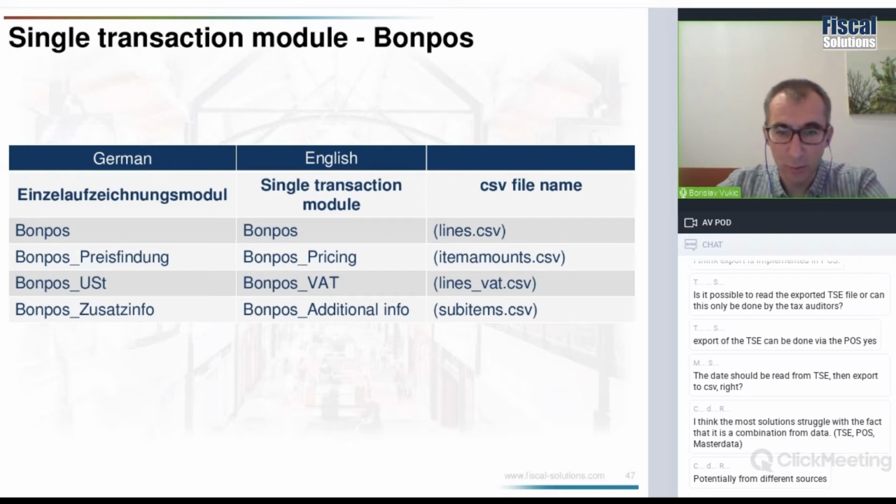I will just say a few words about each of these files. As the first row, the BON-POS contains line data: item descriptions, item number, quantity, a factor, for example container size, units of measurement, and price per unit, including VAT, or several VAT rates per item can be found. The pricing table is where the prices are stored and contains the base price. The VAT table is for each item. Item line information has to be specified. Additional info is used in hospitality for additional items.